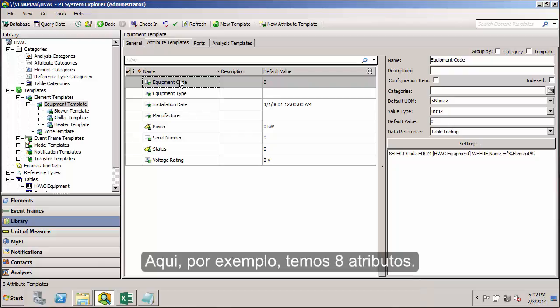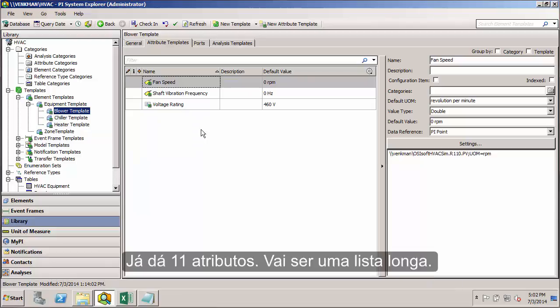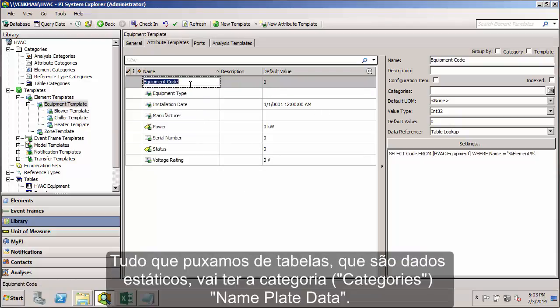So for instance, here we have 3, 6, 8 attributes, and by the time we get into our derived templates, say for the blower, we add another 3, that's 11 attributes. So it's going to be kind of a long list. So I'm going to go in here and start assigning some categories to these. For all this stuff we pulled out of the table, and it's kind of static data, I'm going to give it a category of nameplate data.